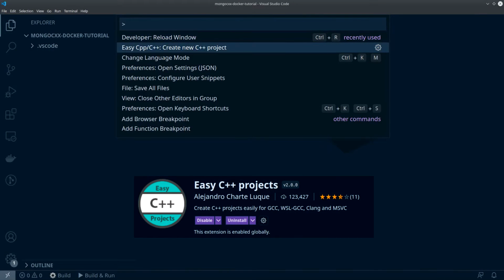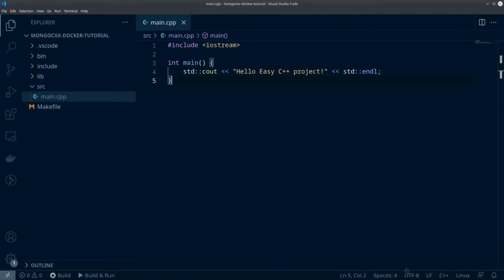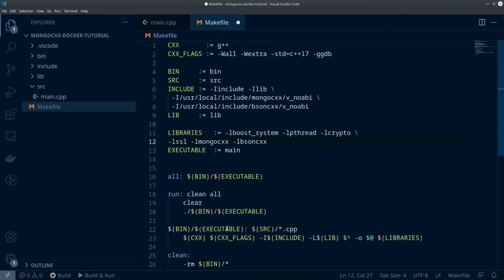Starting the demo, I am using the VS Code extension on the screen to organize the code. It also generates a makefile, which I am modifying to include the MongoCXX library for the compiler.